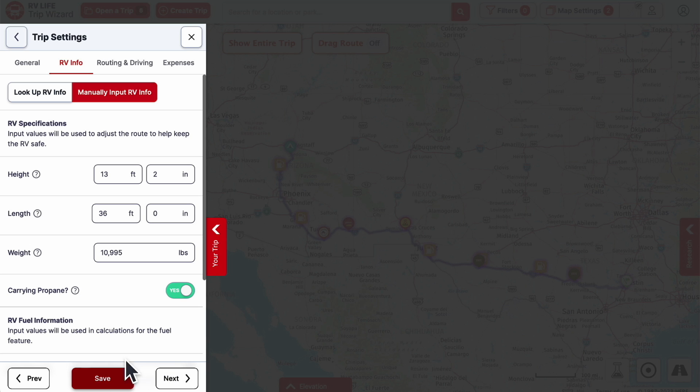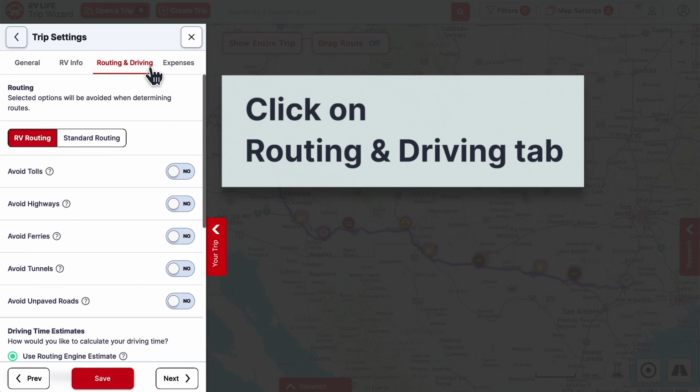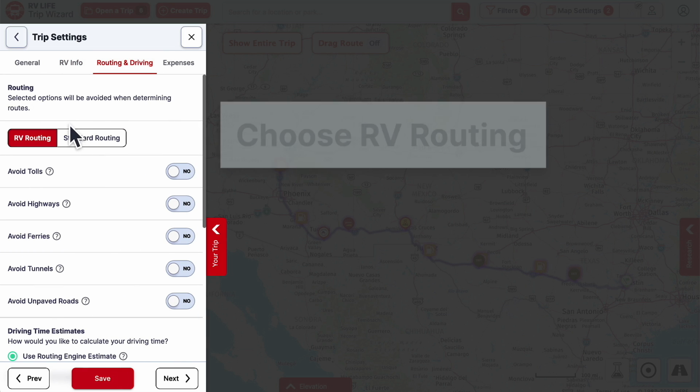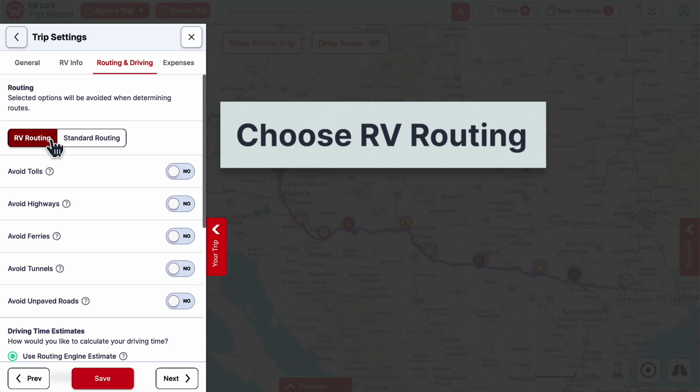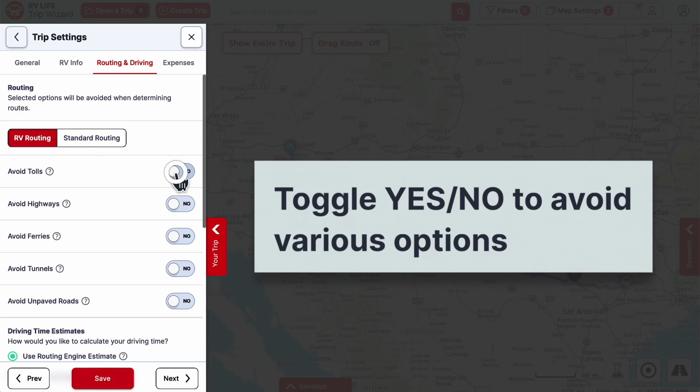To further customize your route, click on the Routing and Driving tab inside the trip settings. Make sure you are set to RV routing if given a choice. Under RV routing, you'll be able to toggle on or off the ability to avoid certain options. Clicking on Yes next to Avoid Tolls ensures RV Life Trip Wizard will attempt to choose routes that do not include toll roads and will only route onto toll roads as a last resort.